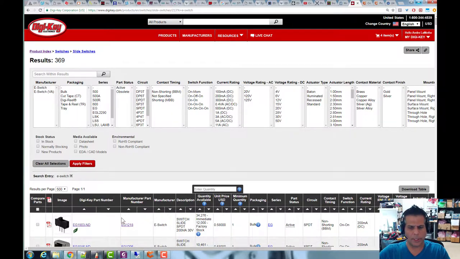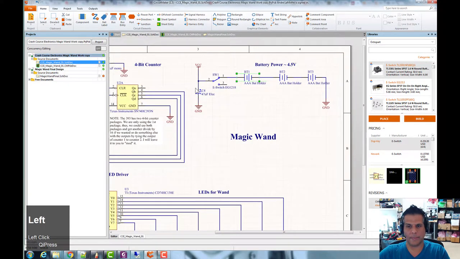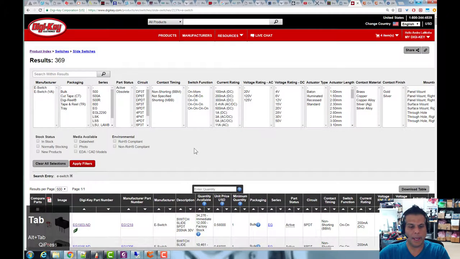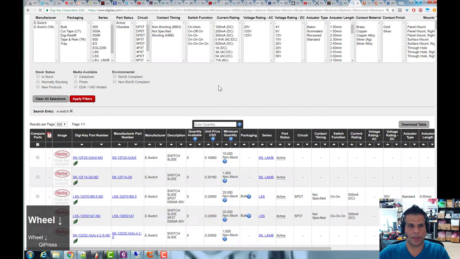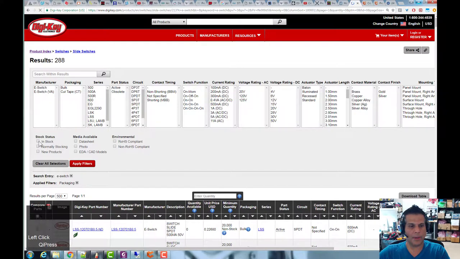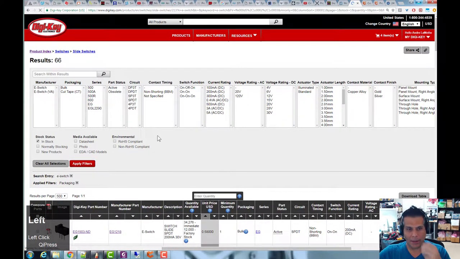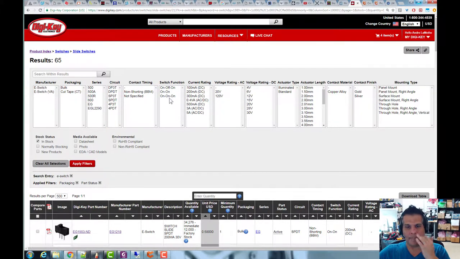So if you look at our design here, and we go back to our schematic, we selected this 1218 switch here, all right? This 1218 switch. And it was actually this first one right here. If I do a sort by price, and we go bulk and cut tape, apply filters, and we go in stock, apply filters, and we say we want active, apply filters. Now, what do we need here? On, off, all these things right here. You can sort of use this, but this is more what we need here.